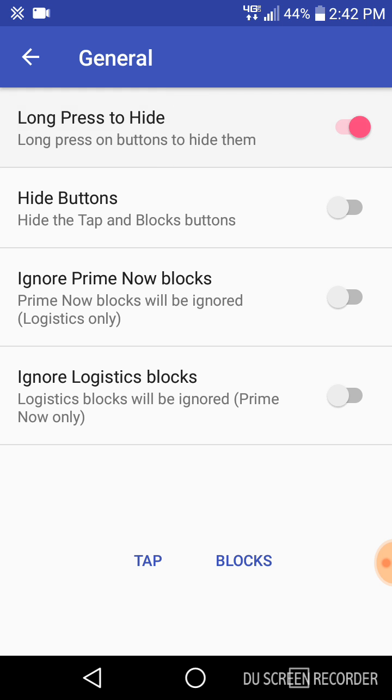And we have the long press to hide within the settings of Flex Utility, which means you can get these buttons out of your way by long pressing them. You can bring them back with the hide buttons.